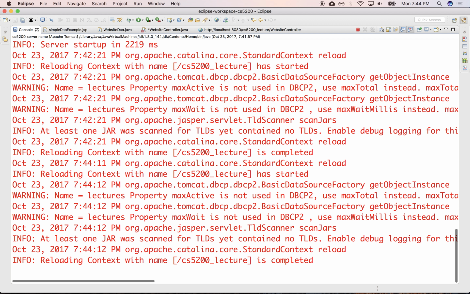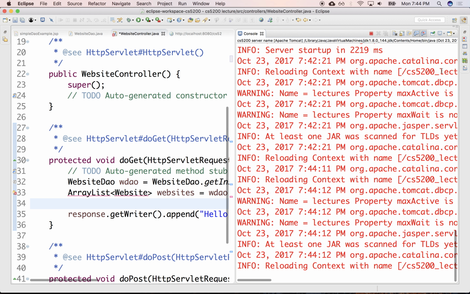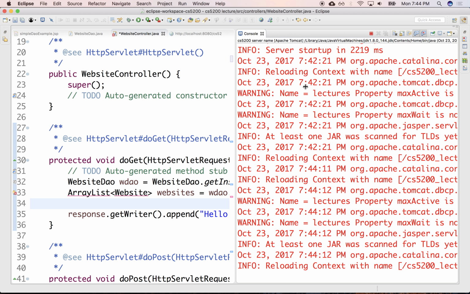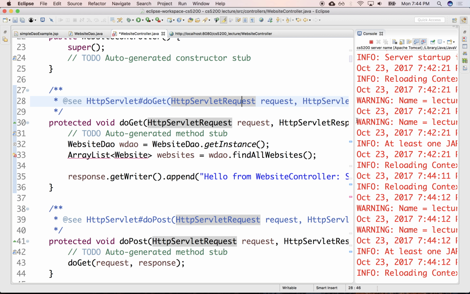Oops, is that it? This is annoying, this console. Can I move it elsewhere? There it is. Let's move it to the right-hand side. There we go.